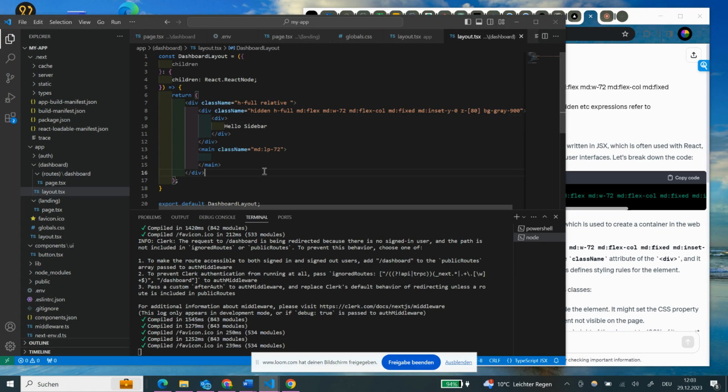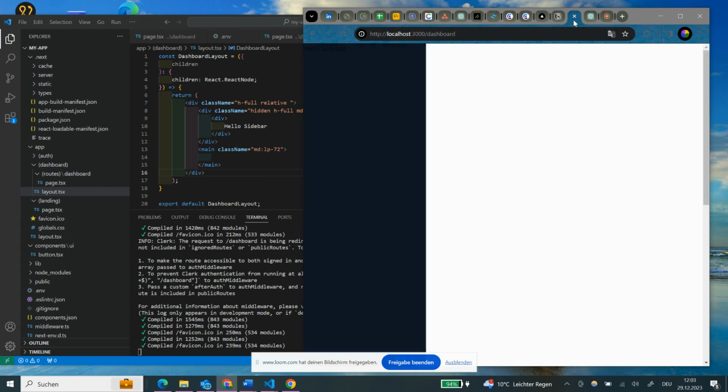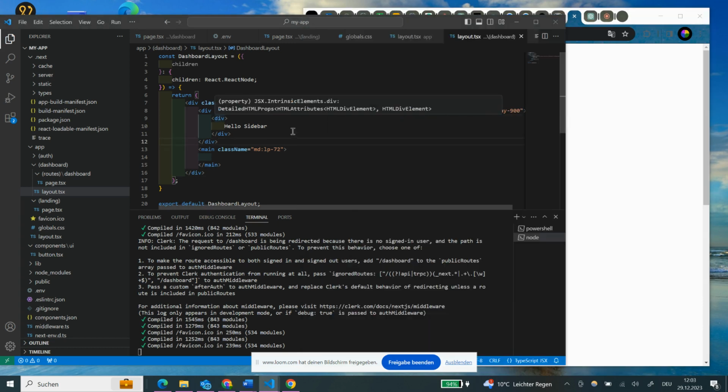So we are at this sidebar. The main element we are currently building is the sidebar, and you can see here, if I scroll or hover above, you can see hello sidebar, and that's exactly the sidebar that we're building here, and that's also here in the div, you see the hello sidebar.